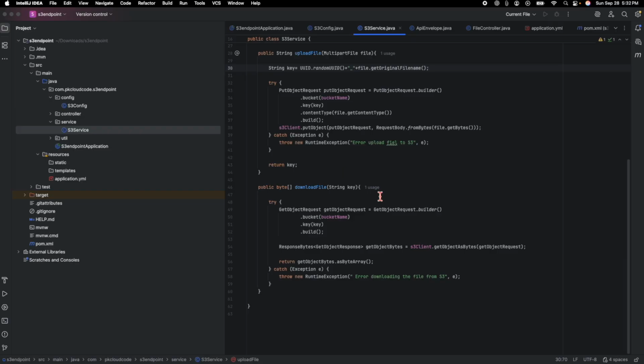And similarly we did the same thing for download, but instead of PutObjectRequest we use GetObjectRequest to get the objects. We passed the bucket name and key and built it, and from s3Client.getObject we passed this.